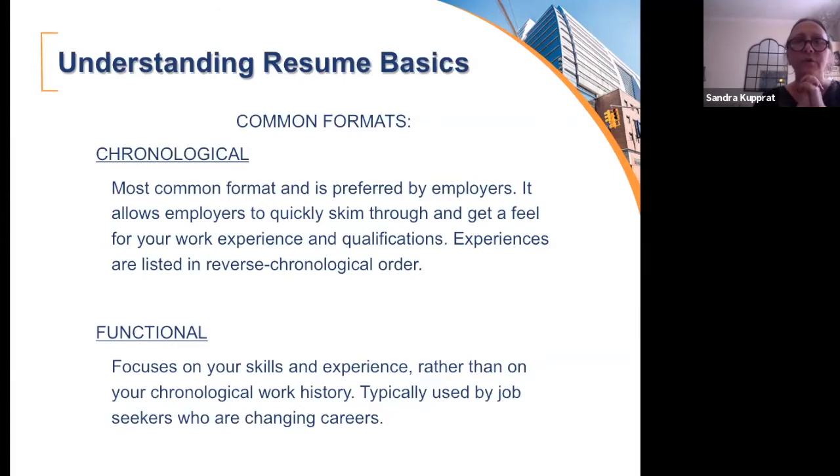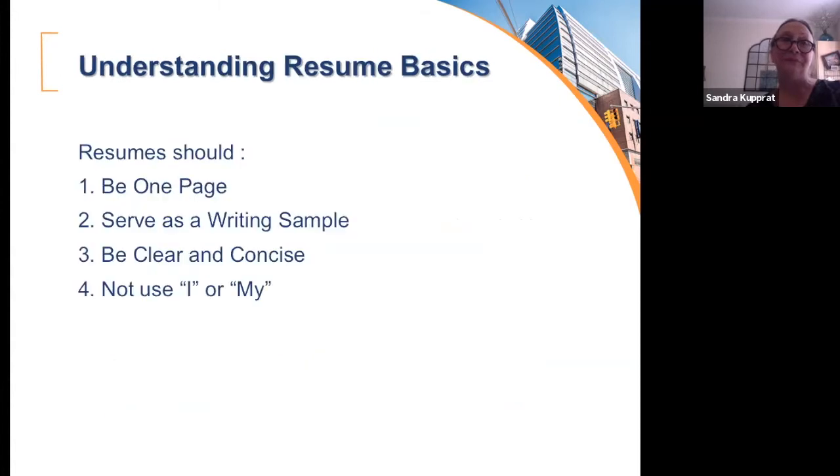When it comes to resumes, there are 2 common formats. The first one is the chronological, and that's the one that you are probably most familiar with, starting with the most recent job that you had at the top and your first job down towards the bottom. They do that so that employers can quickly skim through to get a feel for where you've worked and what kind of experiences you've had. We also have what's called a functional resume, which focuses on your skills and experiences rather than your chronological work history. But today, we're going to be focusing on the chronological.